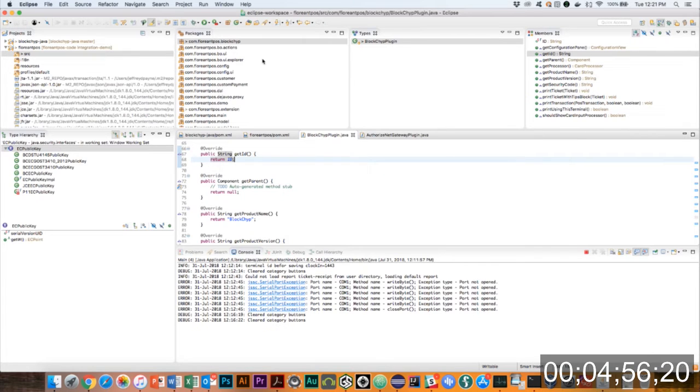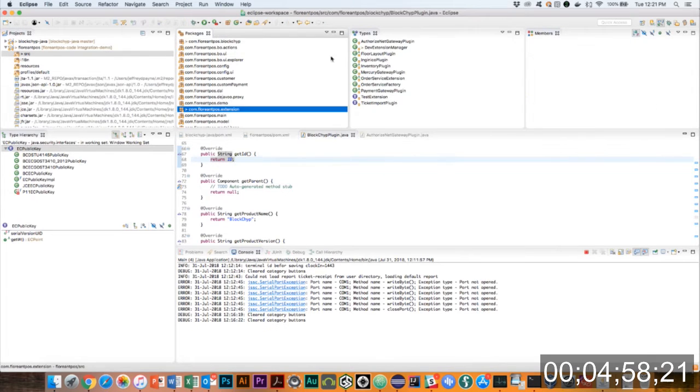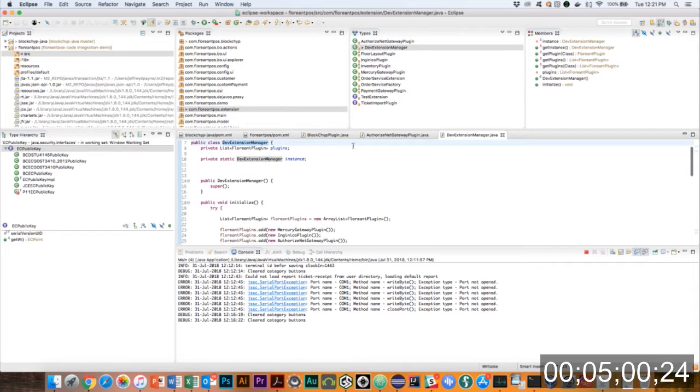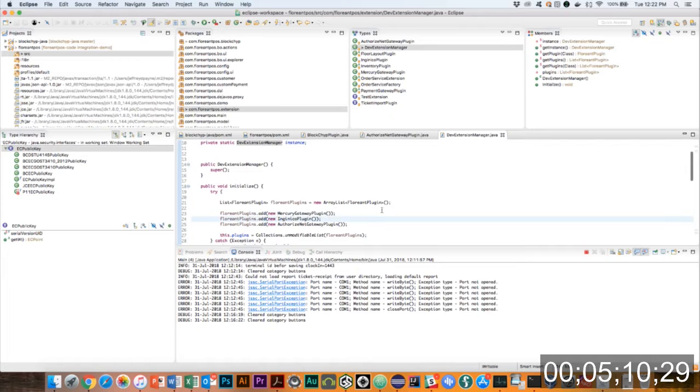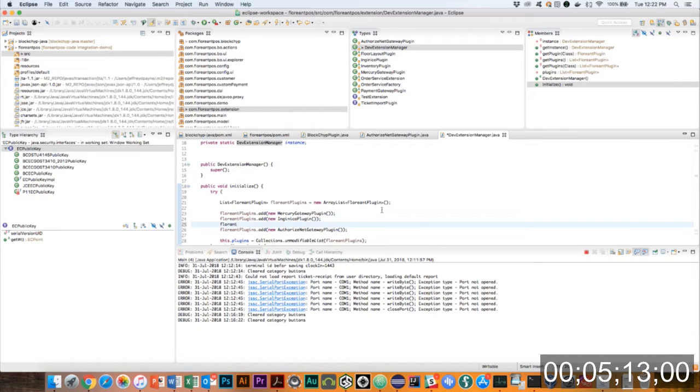And then we're going to need to register the gateway somehow. There's an extension management system inside of Floreant that we didn't quite understand. I think there's some kind of security process for how you add additional plugins. So we sort of made our own extension manager just for demonstration purposes. So I'm going to go ahead and add our stuff to that.